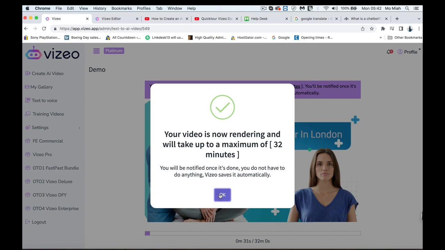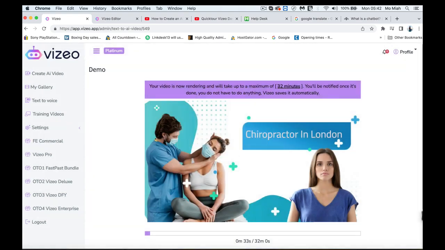Now you may be wondering what it actually means. When it says your video will take up to a maximum amount of minutes, that basically takes the upper limit here. But usually what happens is the video renders in half the time.